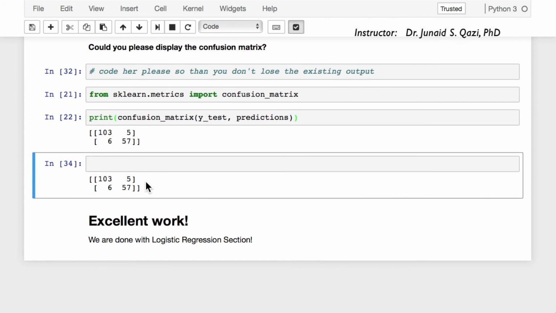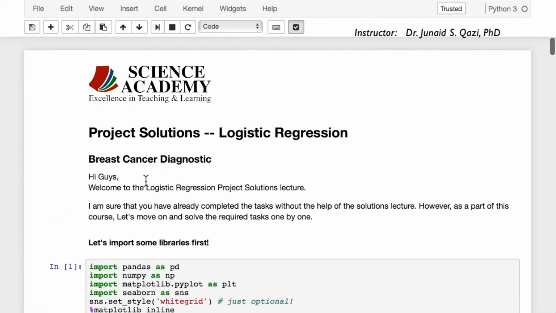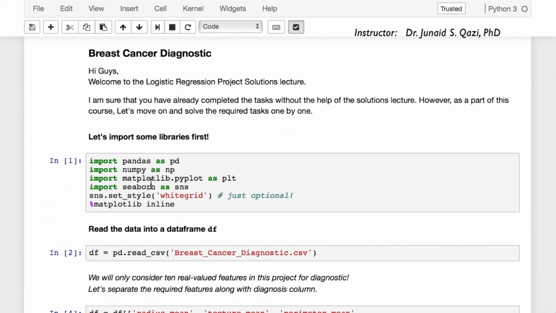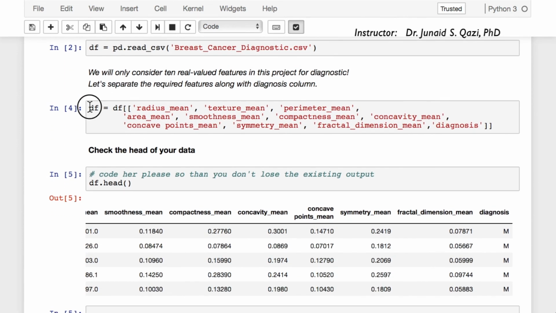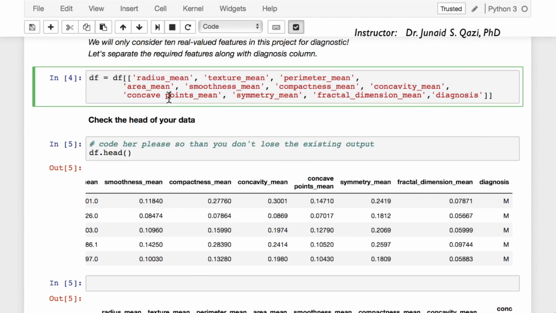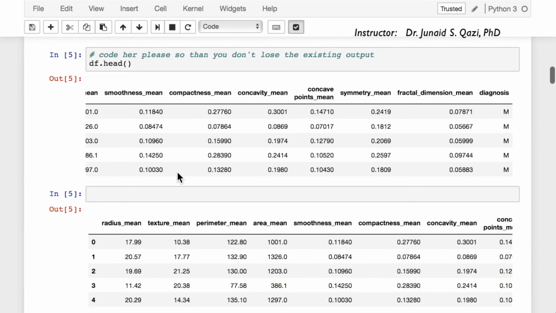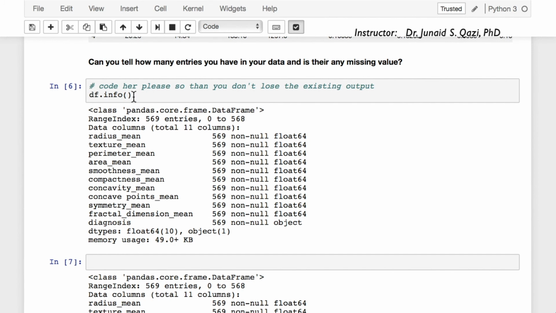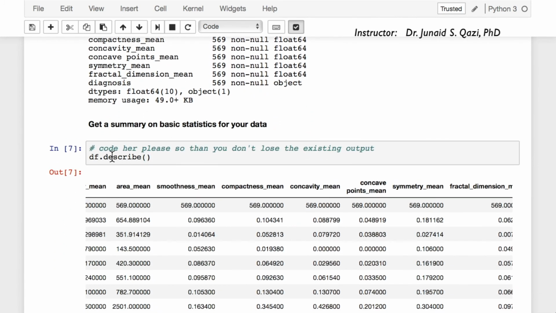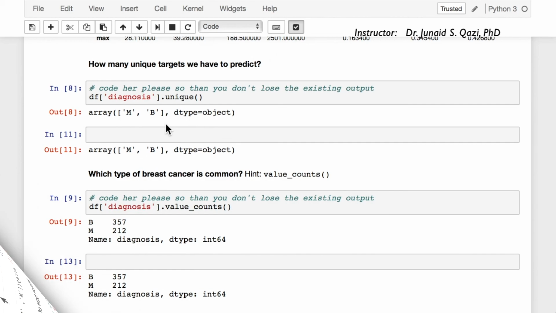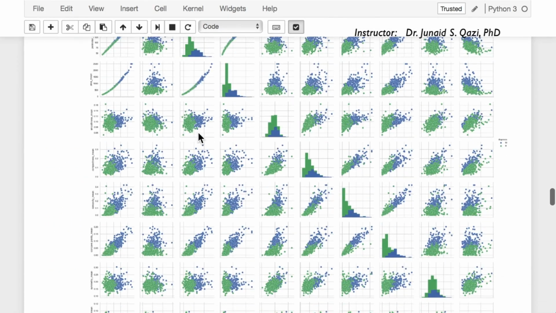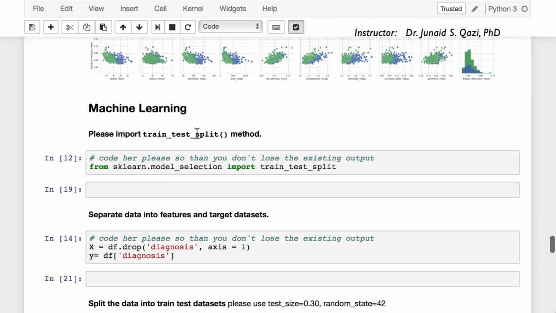So just a quick overview on the solution lecture. First thing is we imported libraries, then we read the dataset into DataFrame DF, selected features to work with. Then as usual, we displayed the head of our data frame, called info on our data frame, and then used describe to get the basic statistics on our data frame. Then we moved on and explored our dataset. How many unique values in the target column we have. Then we got a couple of plots and moved on to the machine learning section.